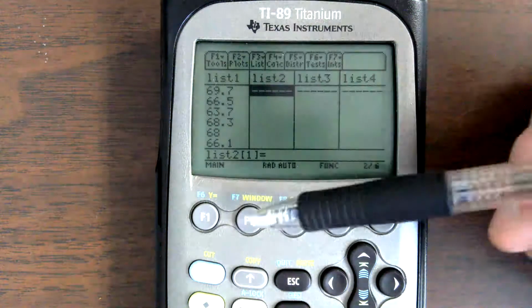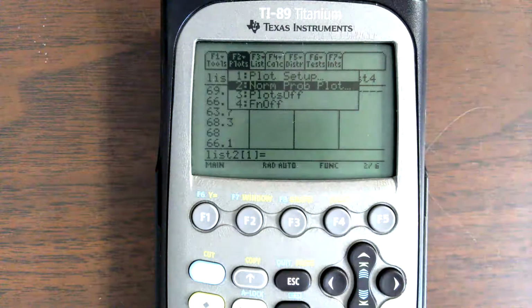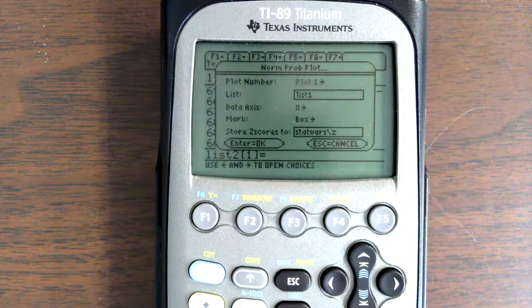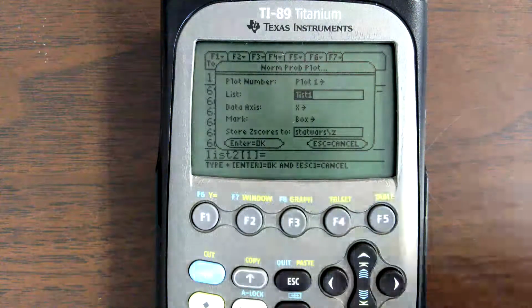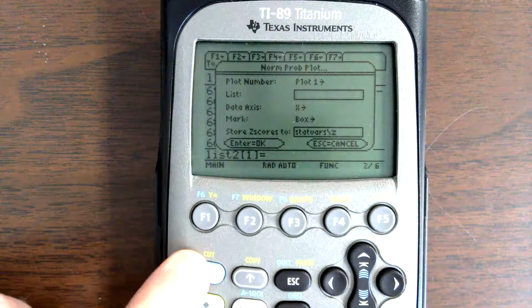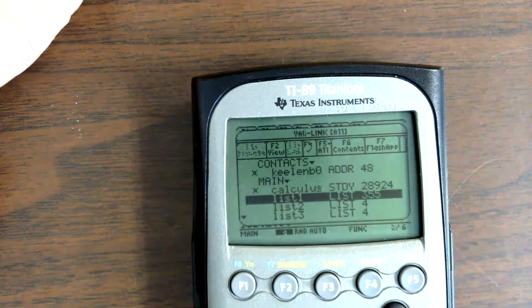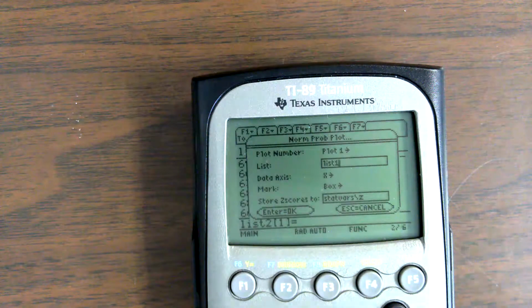So let's click on F2. Instead of going to plot setup, we're going to go down one to the second option there. It says normal prob plot, and enter on that. The only thing we need to point it to is our list. So list 1, if that's empty for you, hit the second key, hit the minus key. That brings up all our variables in our calculator, and we want to find whatever it is that's holding our data. In this case, it's in list 1, so list 1. Hit enter.